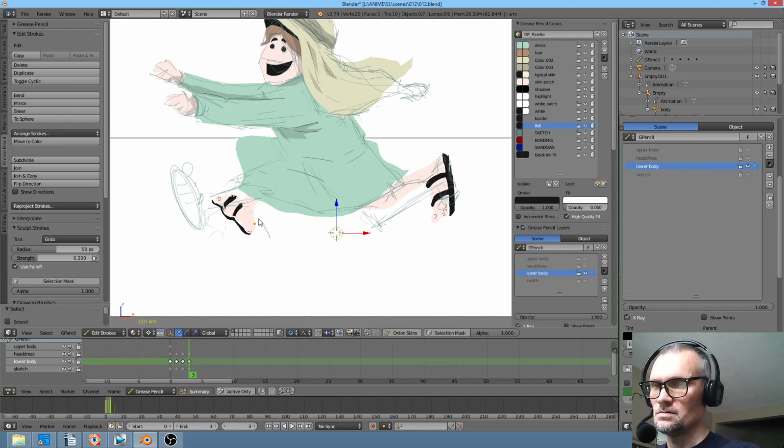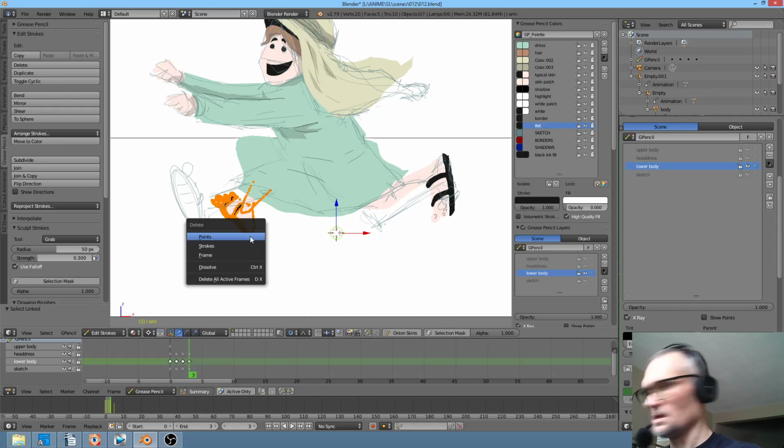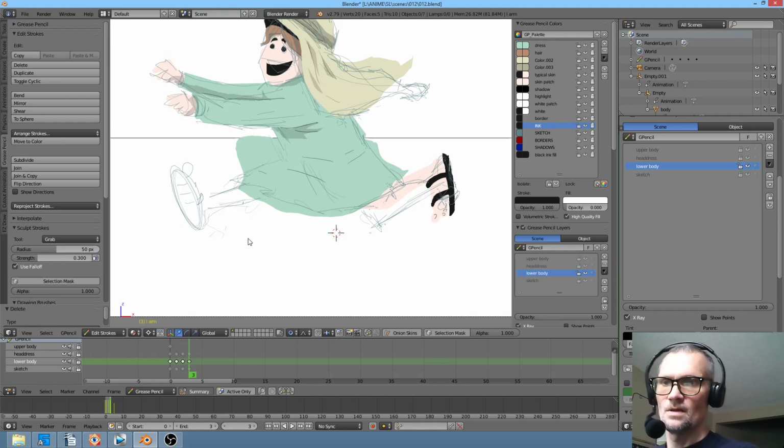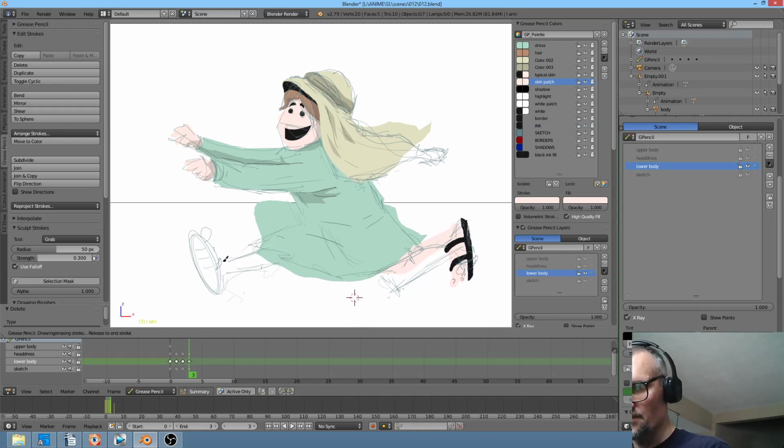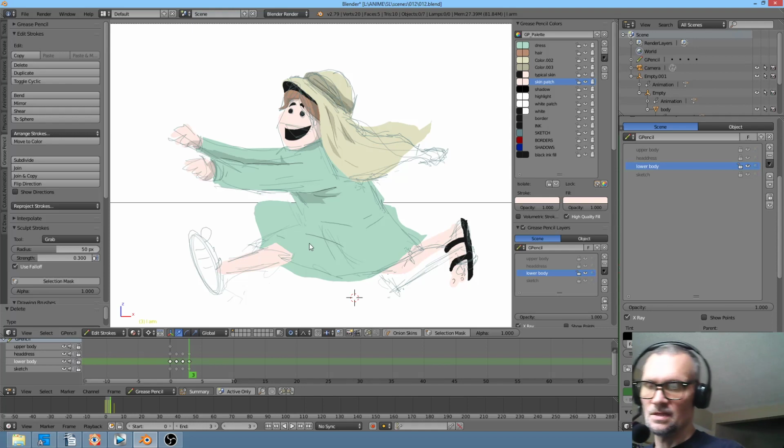This one, select linked, and delete them all. So we've got to redo that leg. Alright, so let's hit the D key and draw the leg. And then here what I need to do is just grab that stroke and then hit page down a couple times until it's behind.